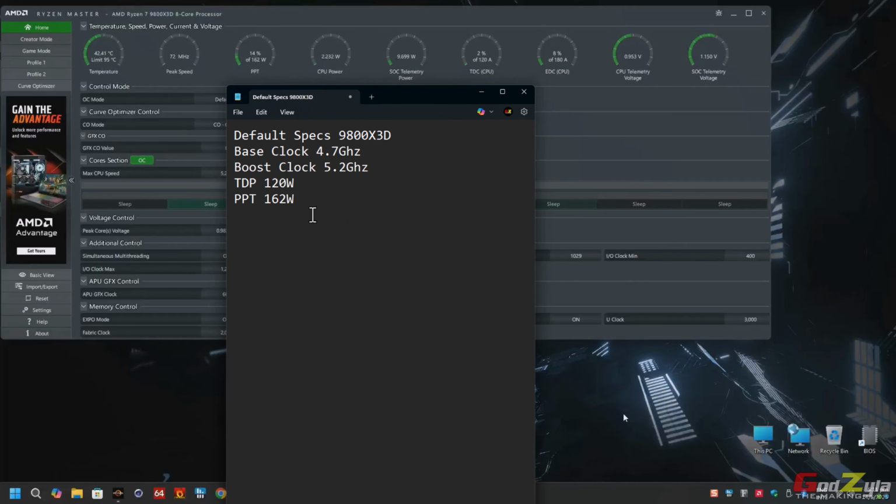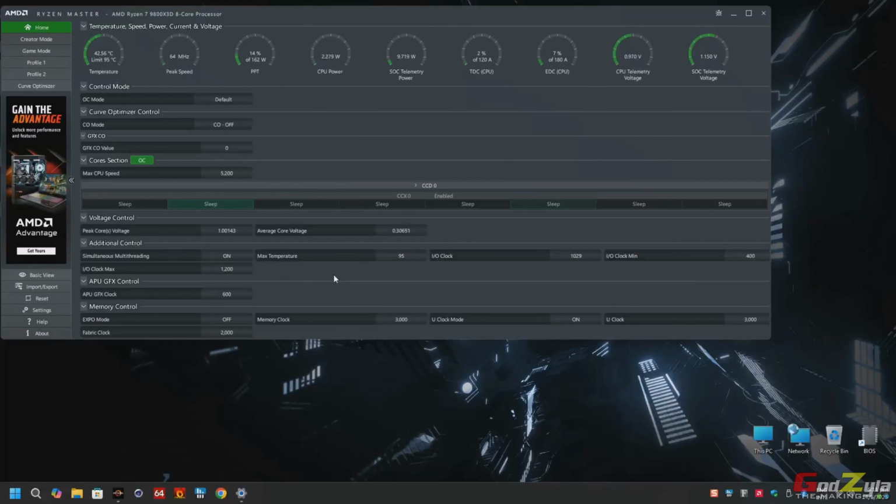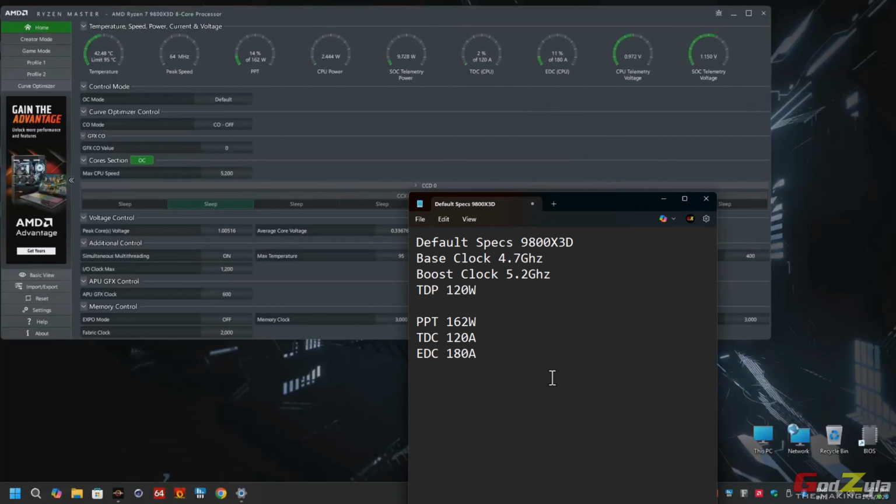So I know that PPT is 162 watt, the TDC is at 120 ampere, and the EDC is at 180 ampere. Having this, next thing to do is you can do a dry run without any configuration and see how much wattage the CPU is pulling. The most important part of the whole stats over here is the CPU power. Make sure that this doesn't go beyond 120 watt TDP. That is the goal.